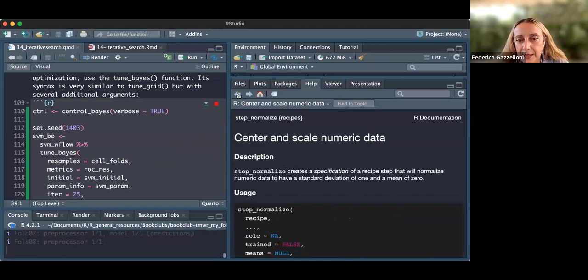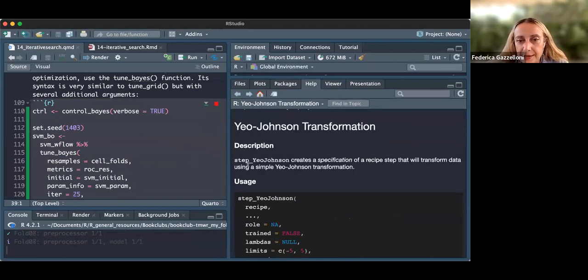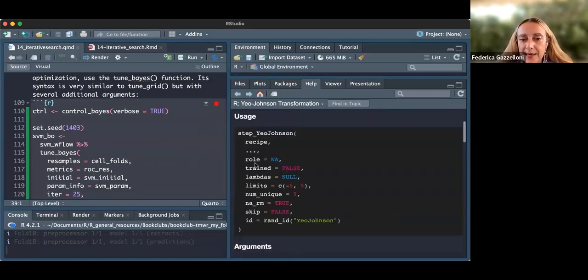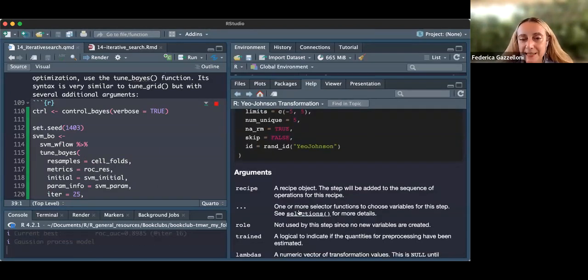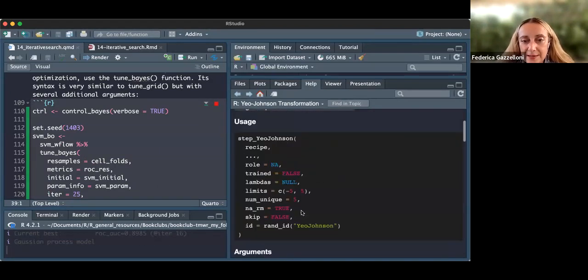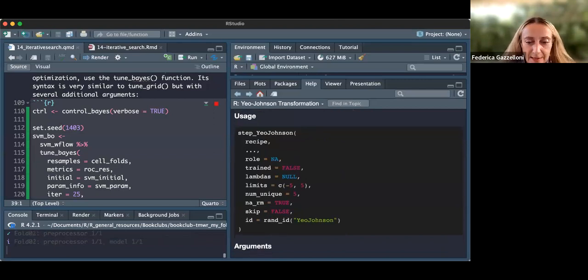Okay, which is basically creates a specification. It's used within a recipe function. But what does it transform the data in a way that mathematically, you find a very... I can tell you a resource that you can look at. It's the Max Kuhn book, for example.